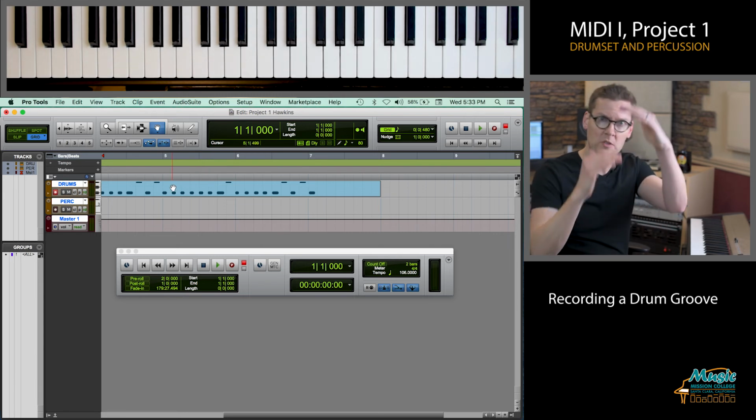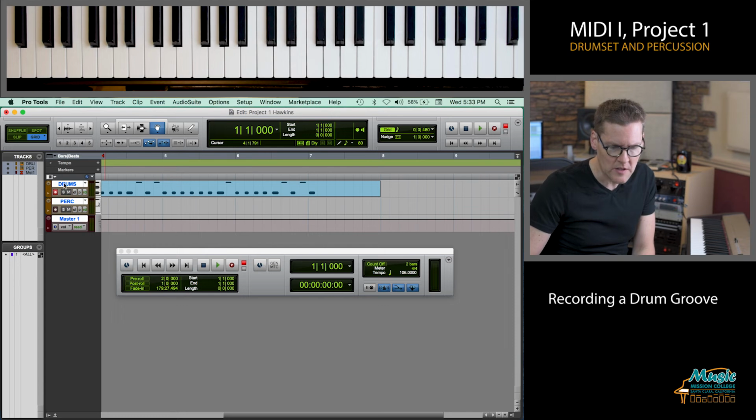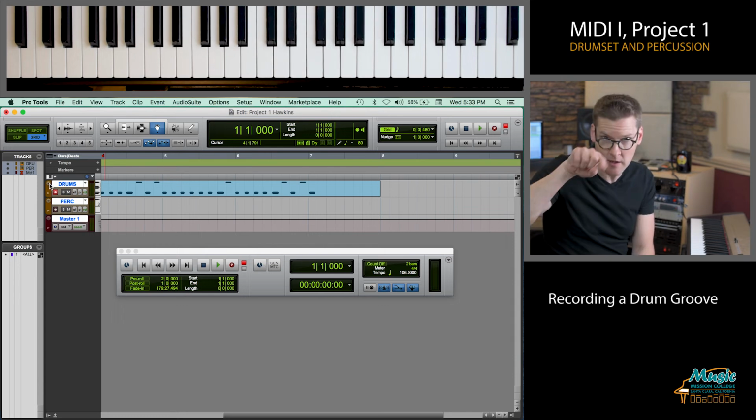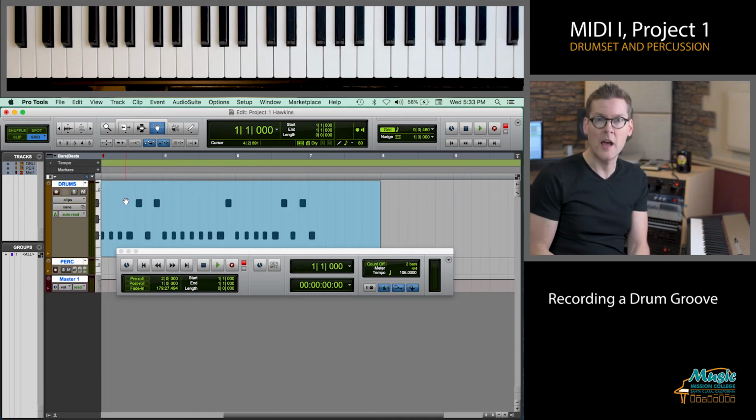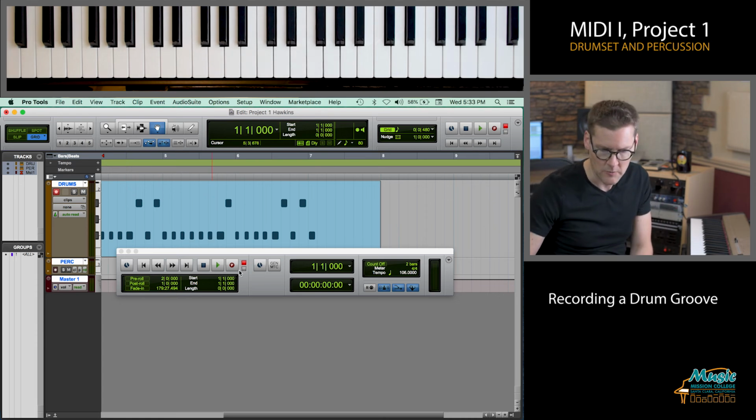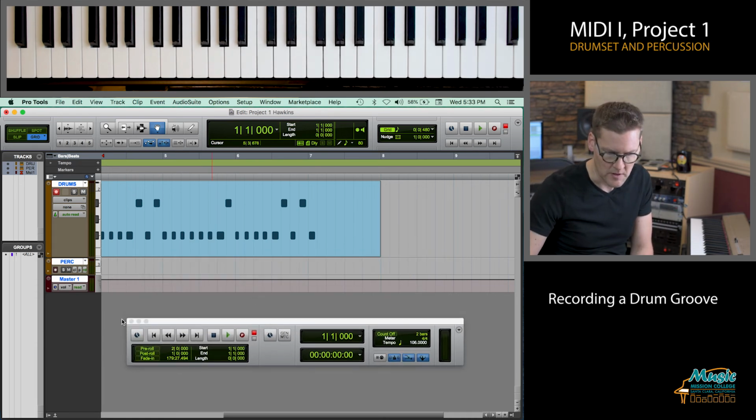So to make the window taller, I'm going to go right next to the nameplate, click on this little triangle, and open up track height, and then I'm going to choose large. And now you can see that the window is much taller, which is nice. Get rid of this guy.